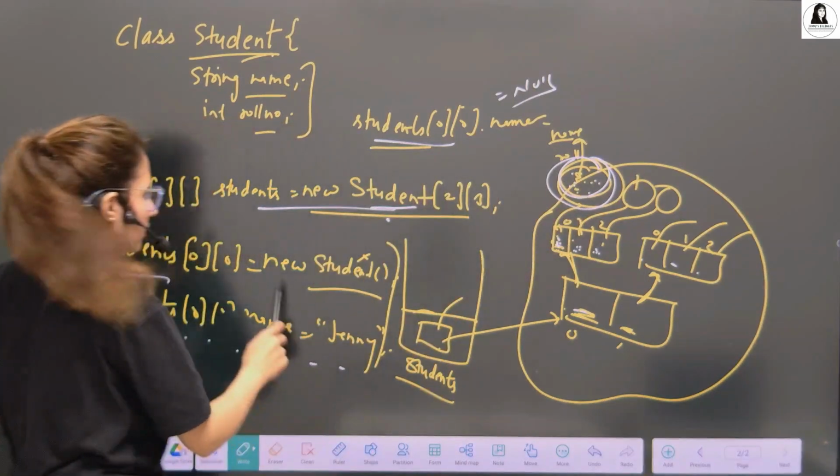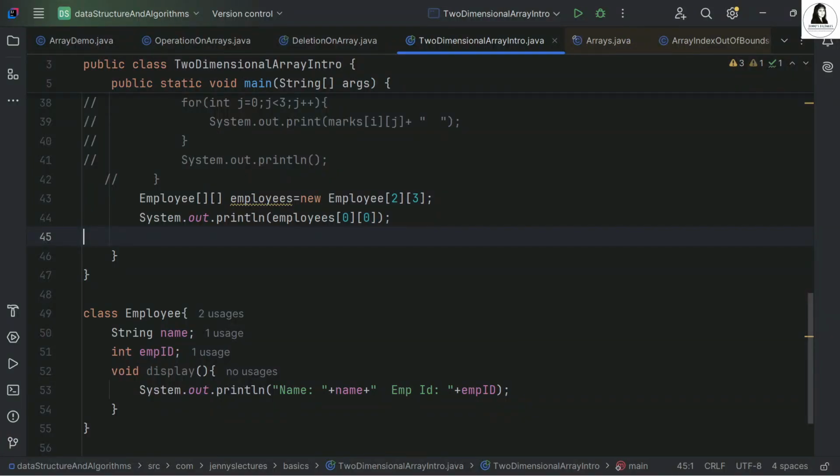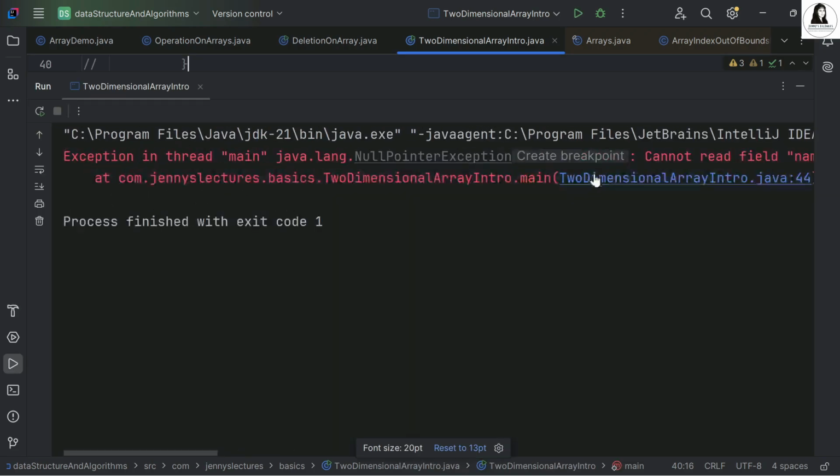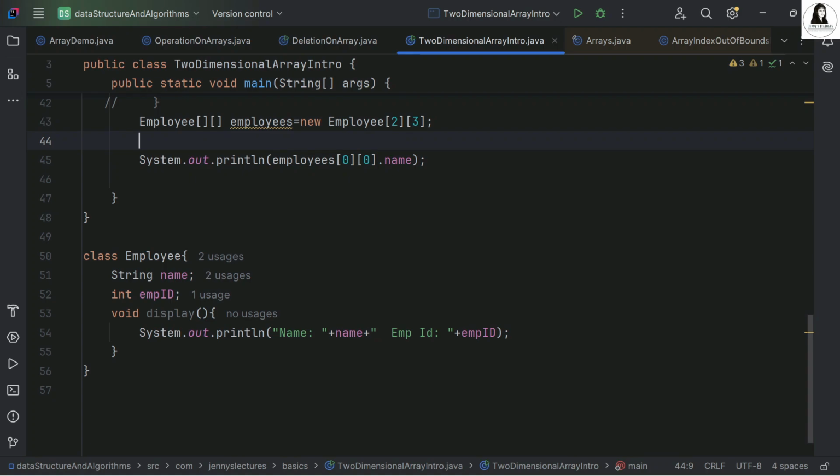Create the actual object with this line and then you can access it. Let me show you. Here it's null, and if you want to access c.name, it will give you an exception. Let's run this. It will give you a null pointer exception, as I told you, because it's null. See, null pointer exception.